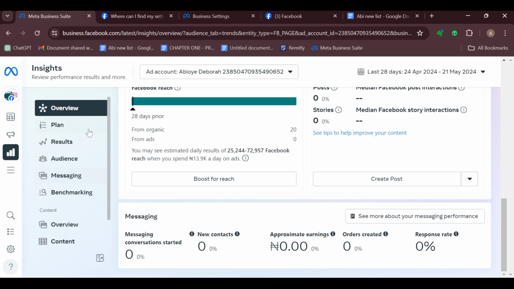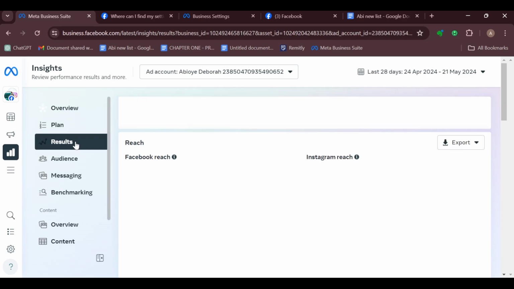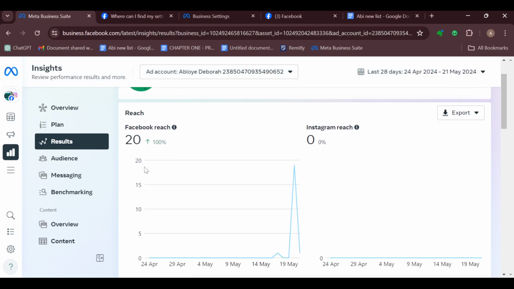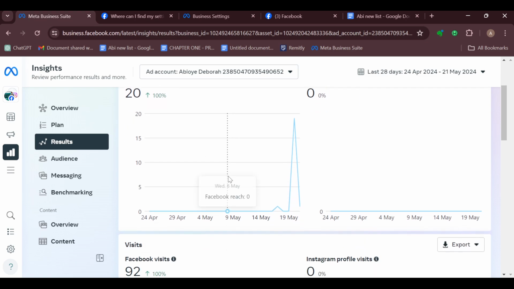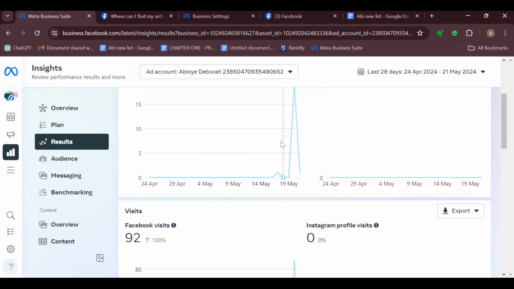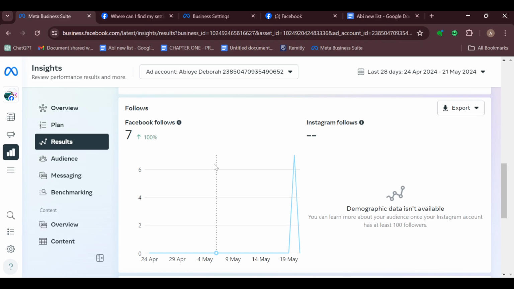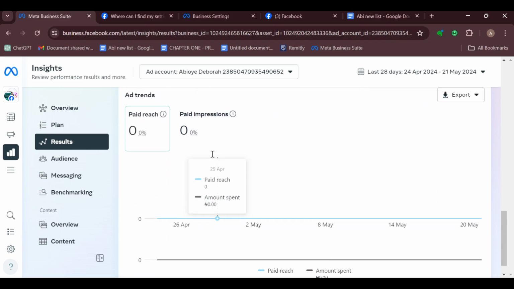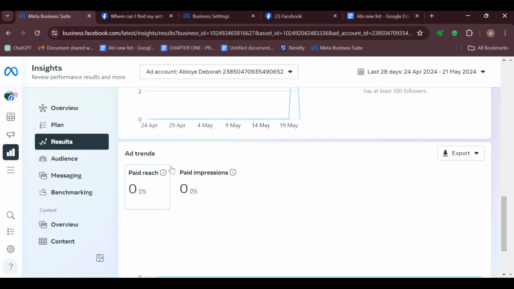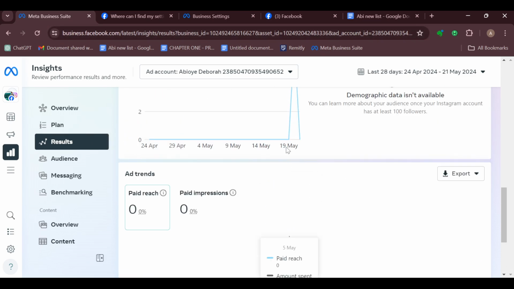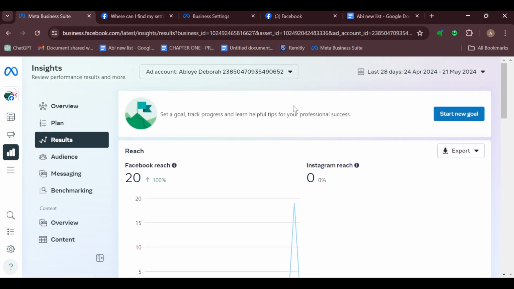And to check more, move to the left side of the screen and then click on Results. By clicking on Results, you're brought to your results page that will showcase your Facebook reach with your ads. All right. By monitoring this Facebook reach, you'll be able to know how many leads you got, and how effective your Facebook ad was. The same thing applies to your Facebook visits, follows, and your ad trends. Yes, ensure you check out these ad trends, the paid impressions as well, and all of that, so that you can know how well your ad performed.